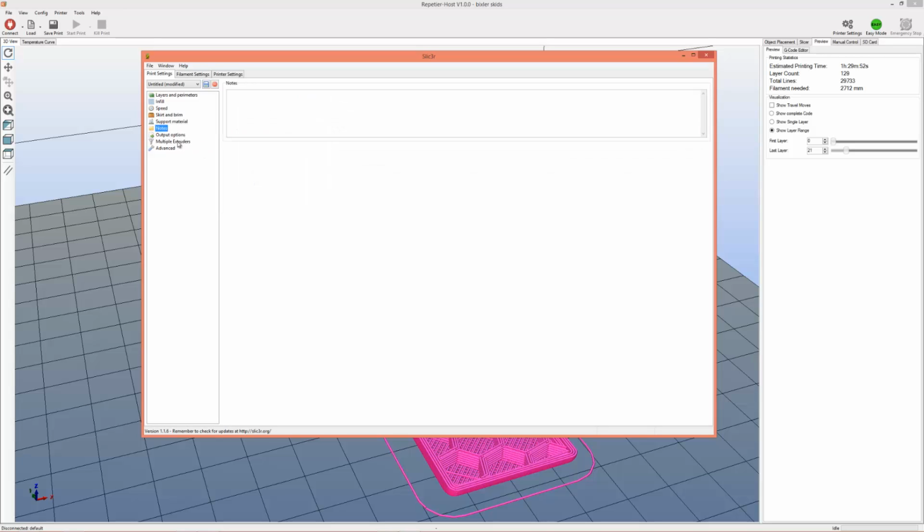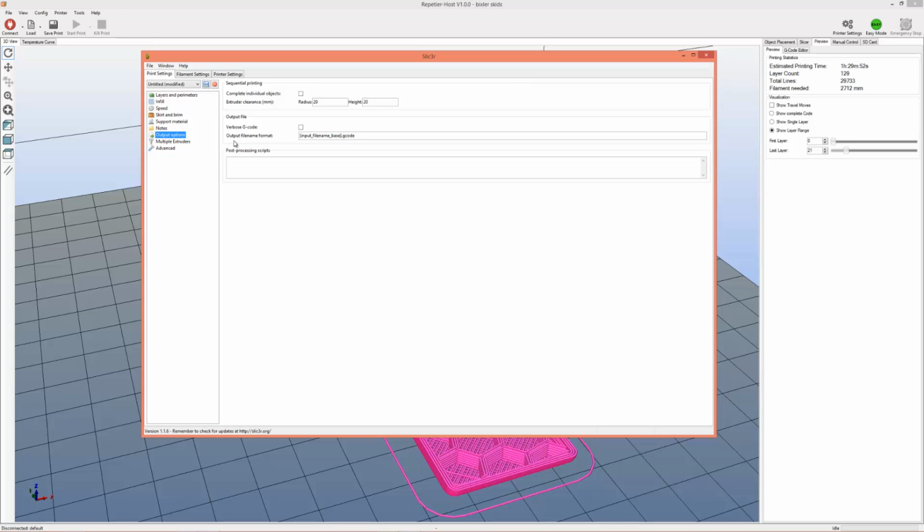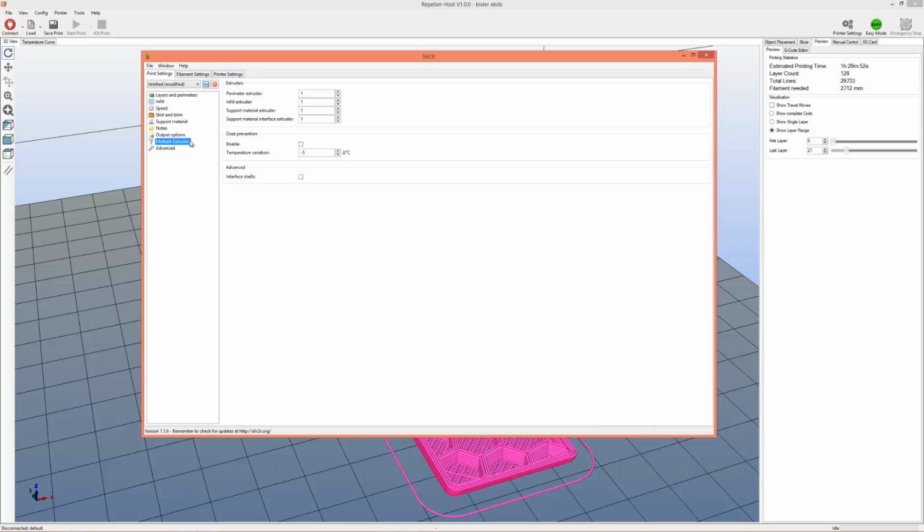And then notes, that's just notes. Output options, don't really need to change those. Multiple extruders, you can use those if you've got multiple extruders. I don't, so I've never used them before. Advanced, you're not going to change too much in here unless you really know what you're doing.